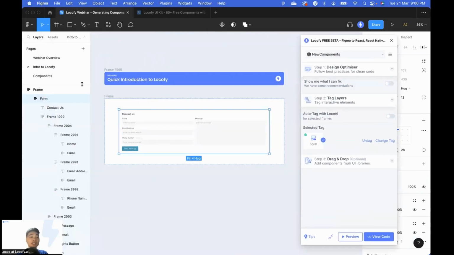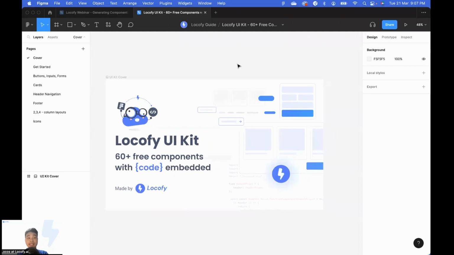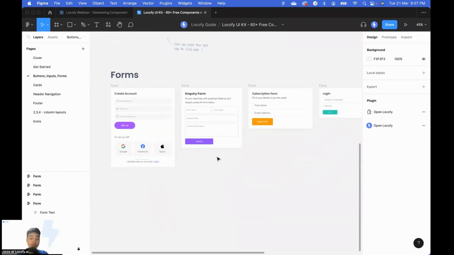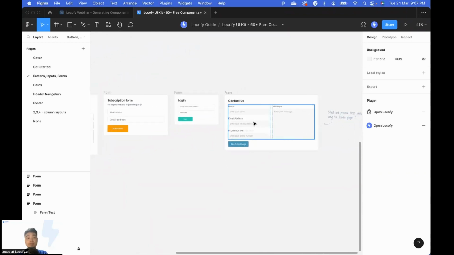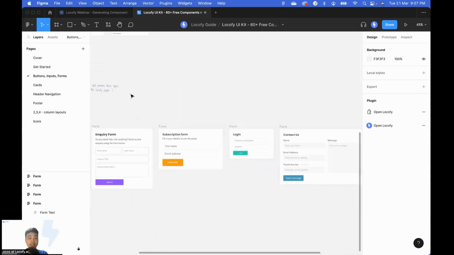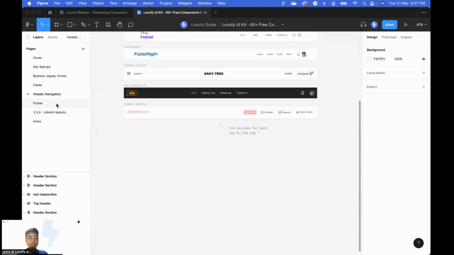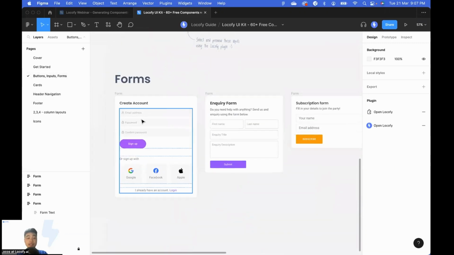Now for our components today, we are not going to generate all of the components from scratch. This is where the Locofy UI kit actually comes in very handy. Here you'll notice that we have a bunch of components which we have already pre-tagged for you. You can grab this from our Locofy community page. We have things like forms, inputs, different types of cards, header navigations, footer, and all of this is already set up to be fully responsive, and fully interactive.